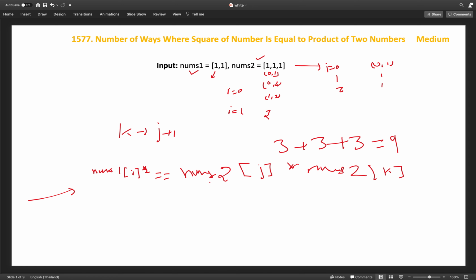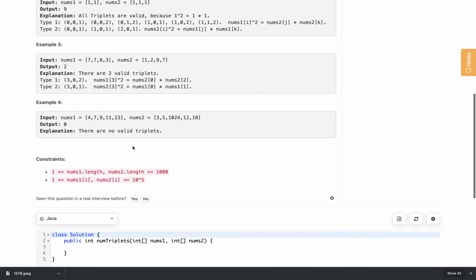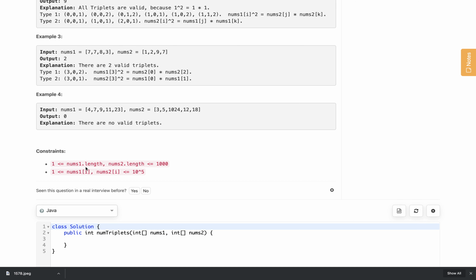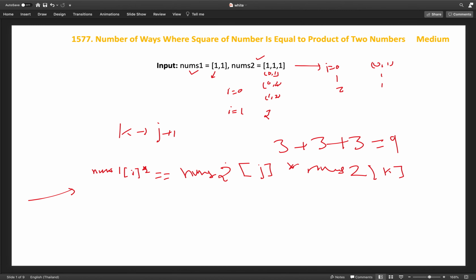So this solution will be O of n cube. If we see the constraints of the problem, nums1 length and nums2 length go up to 10 to the power 3. If we try to solve this in O of n cube, that will be TLE, because 10 to the power 9 will definitely be TLE. So can we further optimize this?